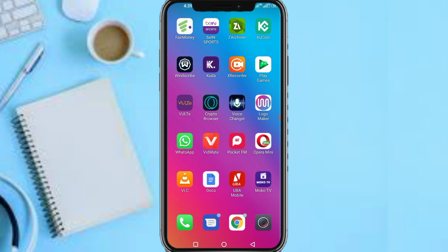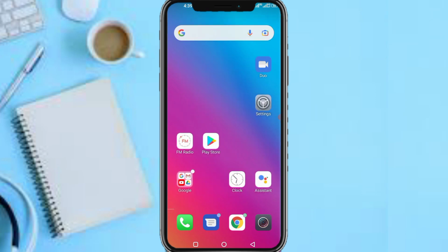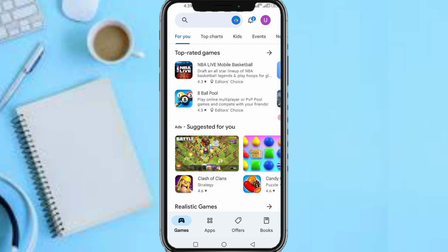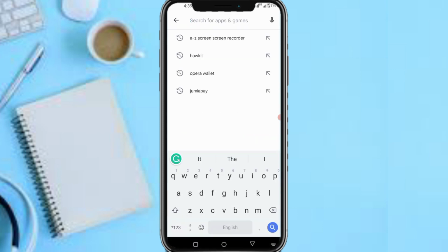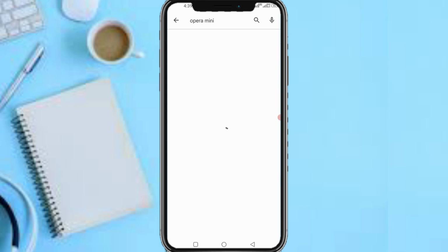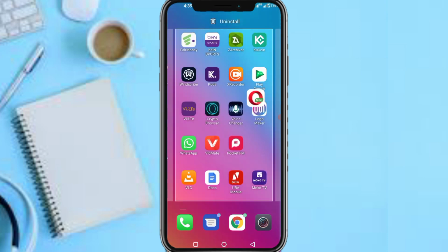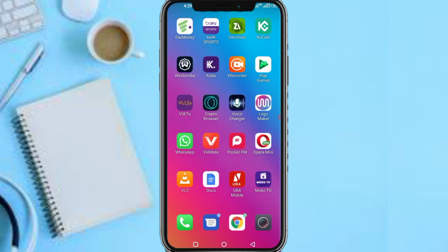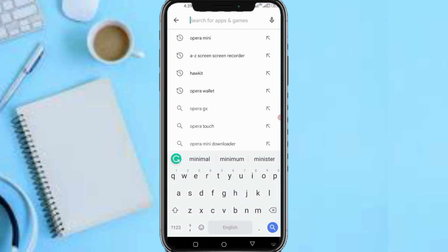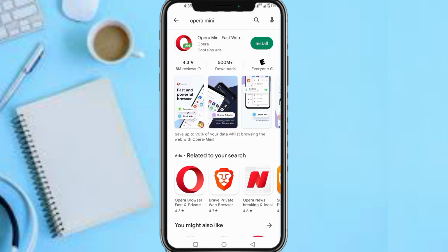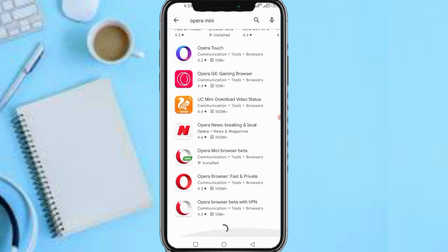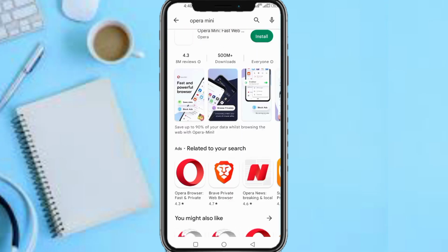So guys, right now, what you need to do is download the Opera Mini app from the Play Store. This is the Opera Mini app that is needed for this. Other Opera Mini apps can work, but the one I recommend for this specific tutorial is Opera Mini fast web browser. Let me reinstall it so that you will know which one I'm talking about. Search Opera Mini, and you will see various Opera Mini apps. For this video, the one I recommend is Opera Mini fast web browser.